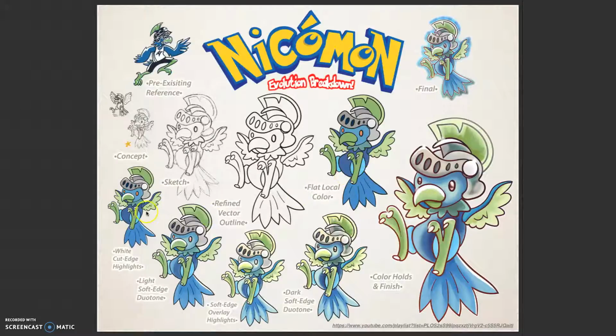And then on top of that, you can add certain highlights, like I just have white cutout highlights here. Then you can change it from flat color to duotone color, where you take that one local color and you split it into a highlight and a shadow. And you just build from there. And eventually you can even replace your vector outline. As you can see, it's black here. I replaced it with kind of a sienna red color. And then I can paint over the top of it with these little highlights. And these are called color holds. So that's the finished design.